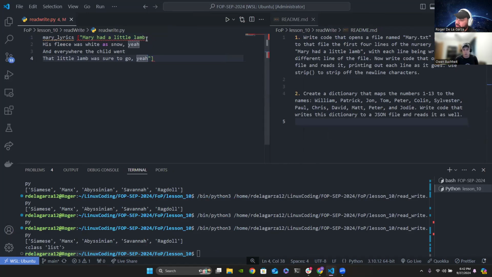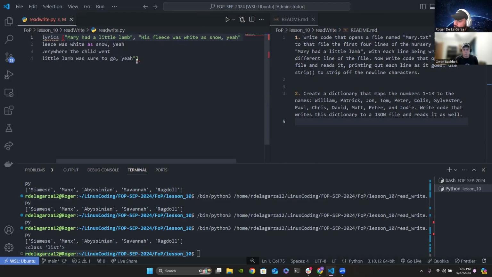Notice that we have Mary had a little lamb, quotation marks, comma. Then I'm going to say its fleece was white as snow. I'll put that like that. That's weird. What a weird song. Okay, let's put an equal sign here. And everywhere the child went, we'll put that in here. And the last one was the little lamb was sure to go.